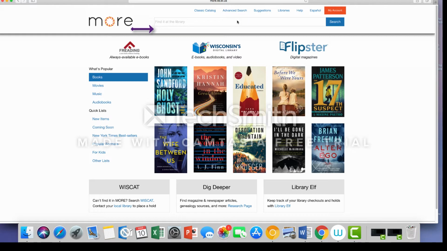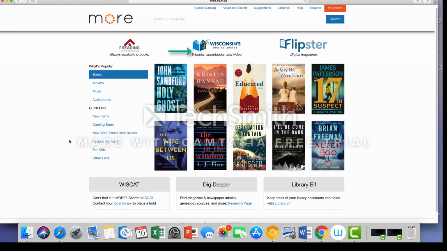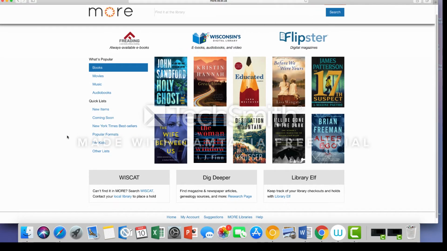Below the search box, you'll see some applications for library patrons, which include Freading, which are ebooks that are available to you any time, Wisconsin's Digital Library, which are ebooks and audiobooks that are available to you to check out on your devices, and Flipster, which is a resource for reading digital magazines.